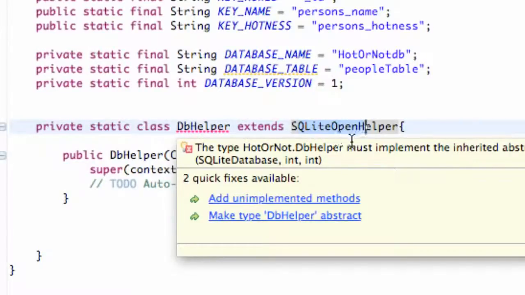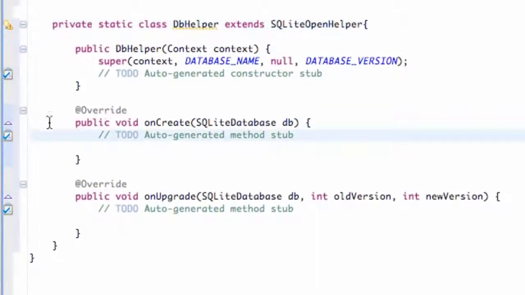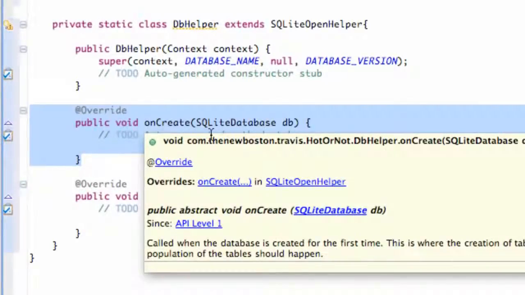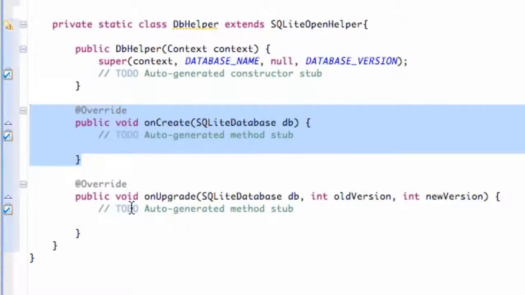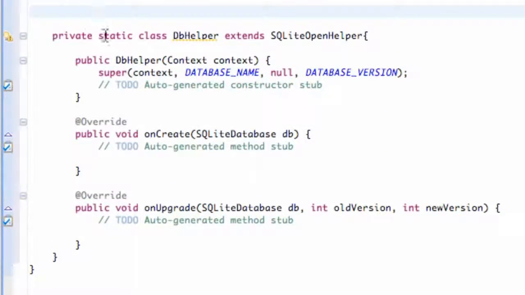Alright, so now we're getting another error because we need to actually implement some methods from this SQLiteOpenHelper. So we're going to say add unimplemented methods, and it adds two methods for us. The onCreate method, which takes in SQLiteDatabase db, and the upgrade method. Basically, the first time we ever create a database is the only time this onCreate method is going to be called. After that, it's just basically going to call this upgrade method, and then we're going to cycle it through as well.